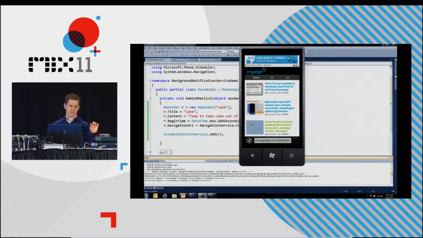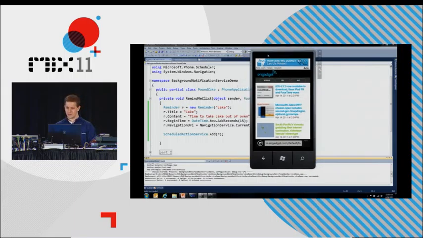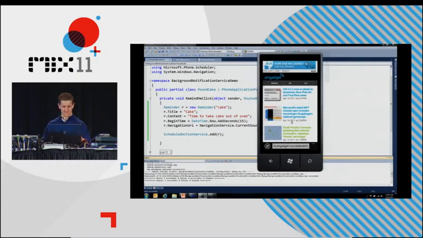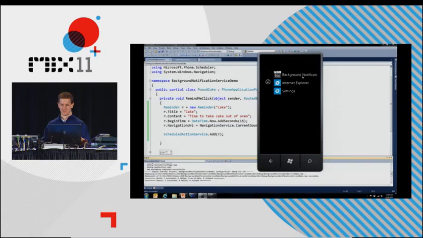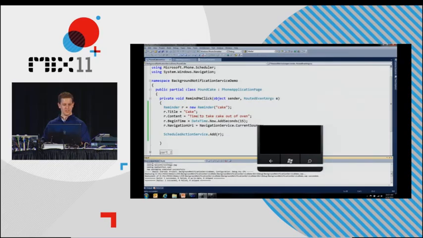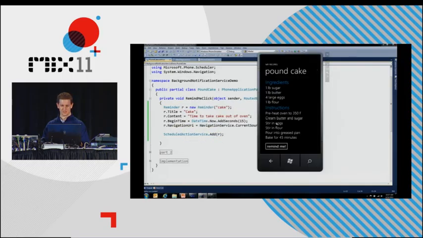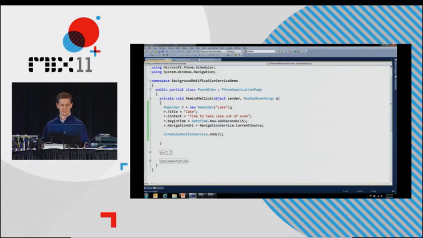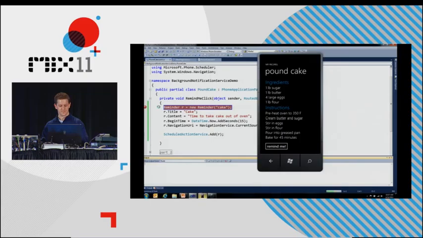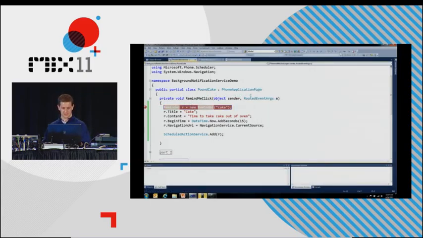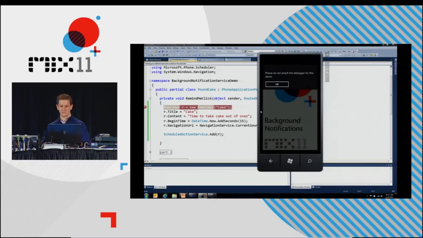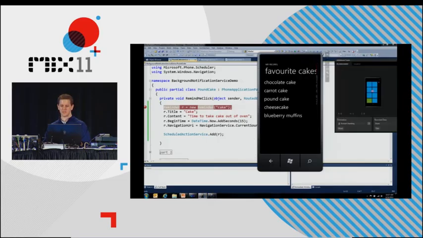Now, I said 15 seconds. The granularity isn't quite that good on the emulator. Sometimes it can take a little bit longer. Maybe a lot longer. What is happening? Where is my reminder? Let's try this again. I have title, I have content, I have a begin time, I have started it. Let's see what's happening, what's wrong? Let's debug this, see if it's actually getting called. Oh, there it goes. So it's running.